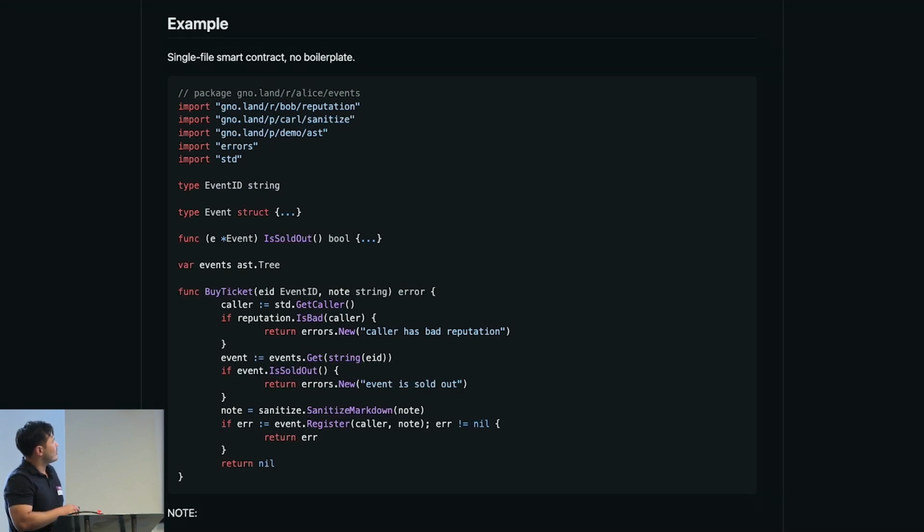Okay, so this itself is Alice's smart contract that handles events. You see here that there's a global variable called events. This is a tree. It should be AVL tree. I always do this. Here's a function called BuyTicket. So this is capital B. We're just using language features here. If you understand Go, you know that it means it's exposed. So if you have an exposed function, it means it's callable by any user of the chain. And with the std standard library, you can get the caller of the function.